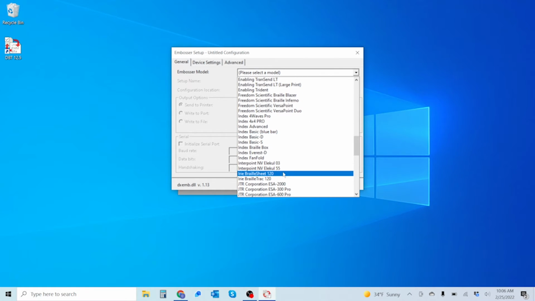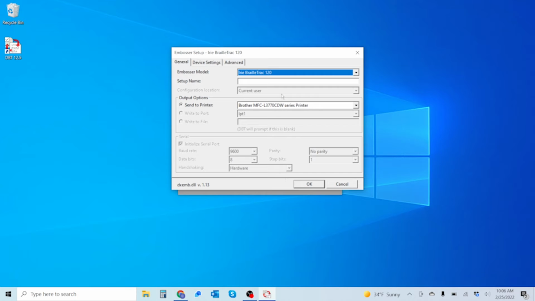You will then want to give your configuration a setup name. If you're only using one embosser, it is recommended that your setup name be the same as your embosser model. Within the same dialog box, there will be an Output Options section with three different output options. The three output options are Send to Printer, Write to Port, and Write to File. Select the Send to Printer option.